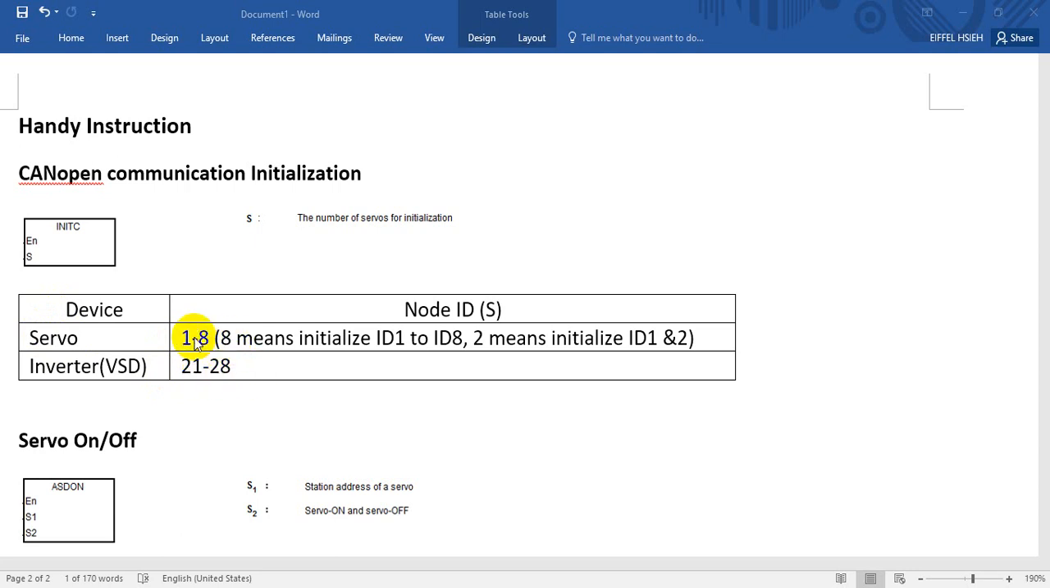And for this command, the S means the number of servers for initialization. So if we put the number 8, that means it will initialize ID1 to ID8. But if we use a 2, that means it will only initialize ID1 and ID2. Means only 2 drives. And for example, if we use BFD 22, then means it will initialize 21 and 22.